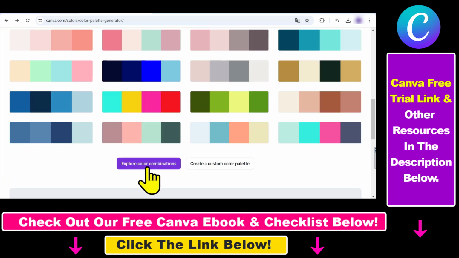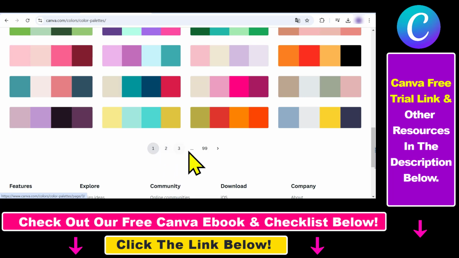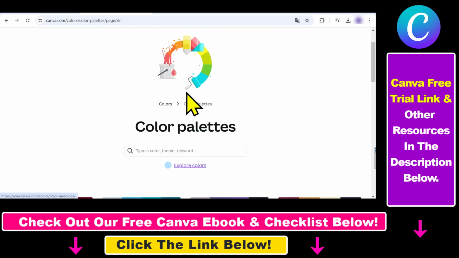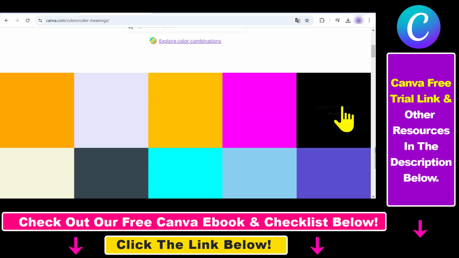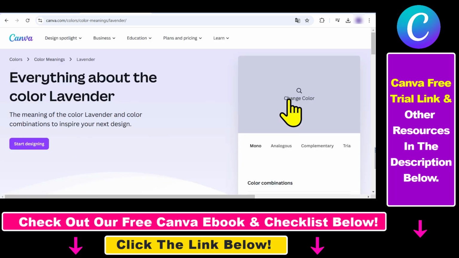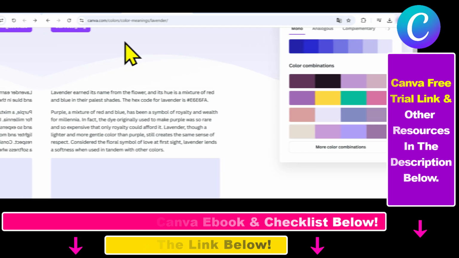You can also go to this Explore Color Combinations page here, and you will be able to find almost 100 pages of color combinations. If you click on Explore Colors, you can find them in detail and read more about them. Alright, this is how to use the Canva color palette generator.